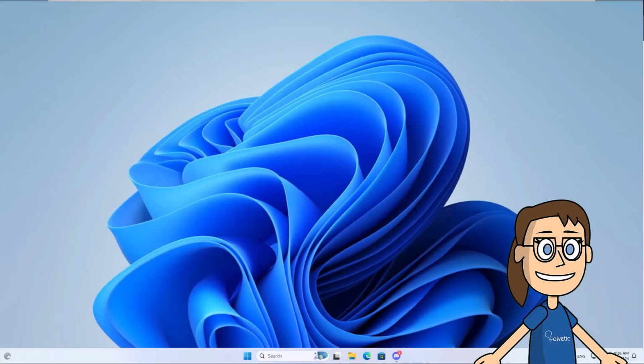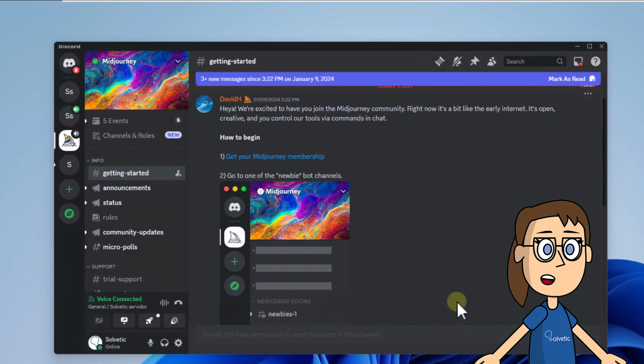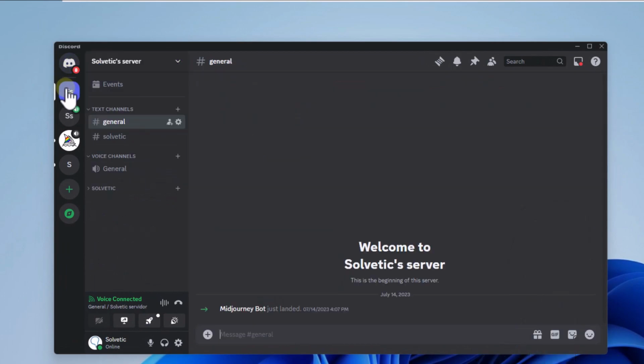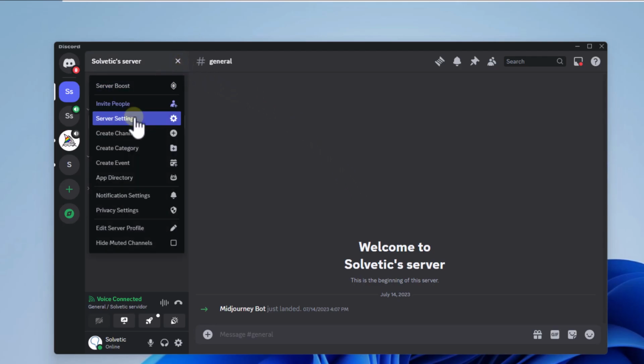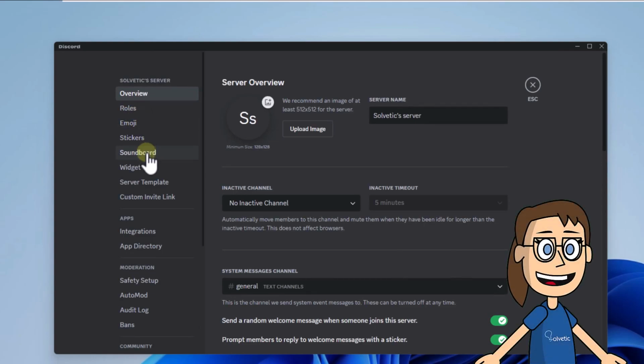Today in Solvetic, we will see how to add custom sound to Discord soundboard server. To begin, open Discord. Here, open the server. After, display the options and select server settings. In this place, go to the soundboard section.